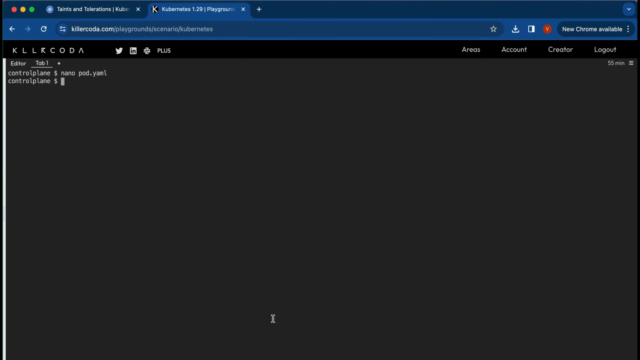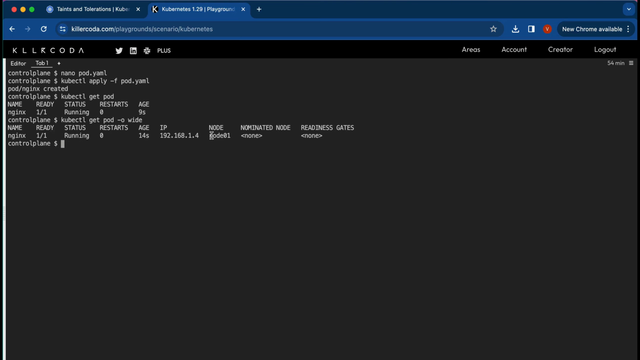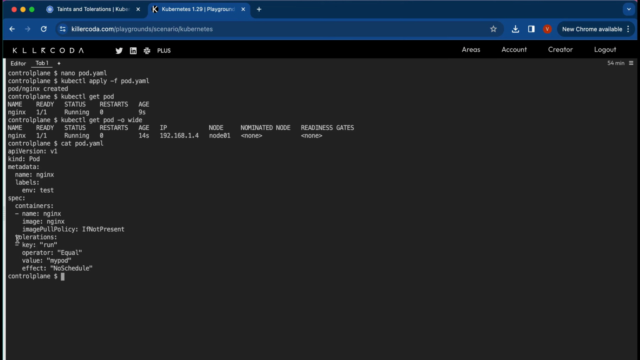Now what I need to do is run this. So kubectl apply -f pod.yaml. It is telling me my pod with the name nginx is created. Let me verify this. Yes, it is in the running state, and let me go with the -o wide option. It is telling me it is running on node 01. And why is it running on node 01? Because in my pod.yaml file, I have set the toleration value, that is, key is equal to run, and the value is equal to mypod.